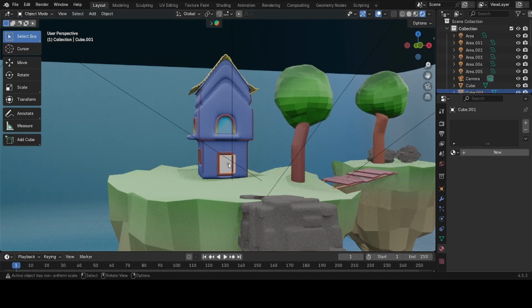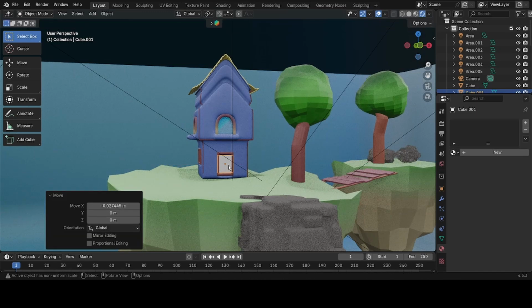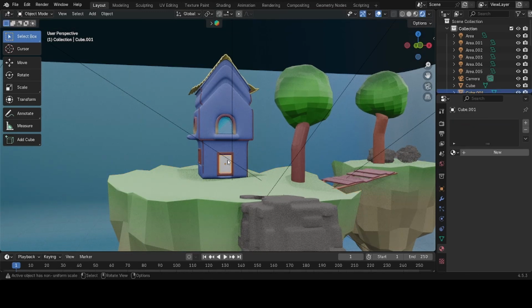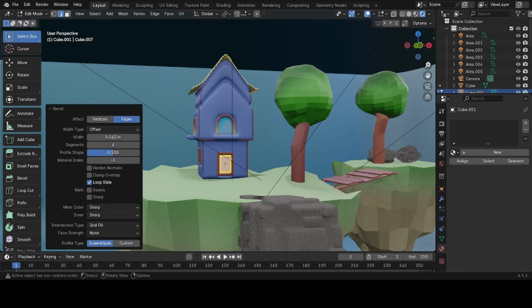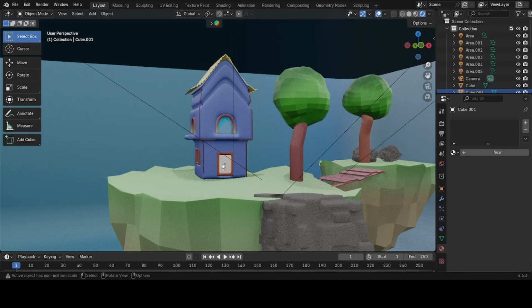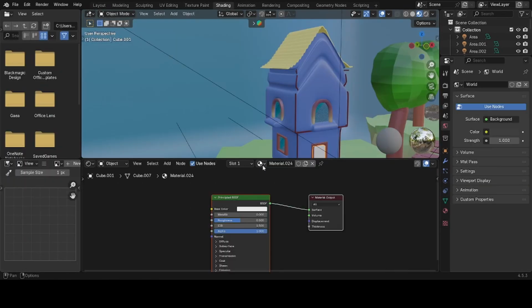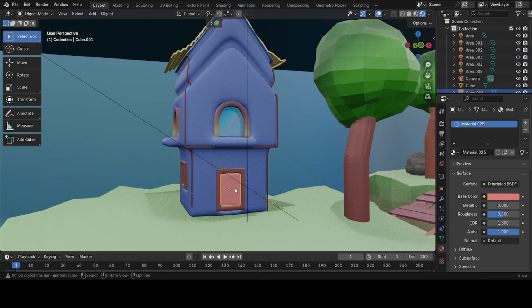Yeah, we'll grab it in the x-axis like that much, and scale it in the x-axis like that. And we have a nice little door. We'll also bevel it out like that. And we can just add a normal brown color, like that color. No, it's like matching. We'll click this and decrease it. And yeah, the door looks nice.